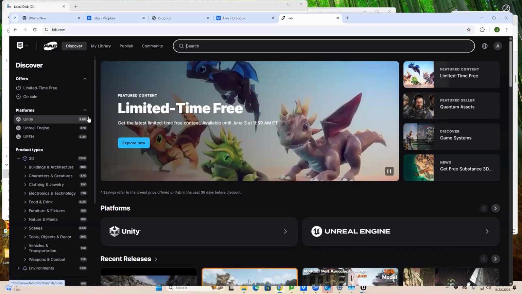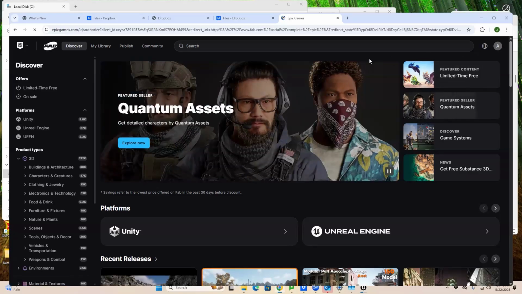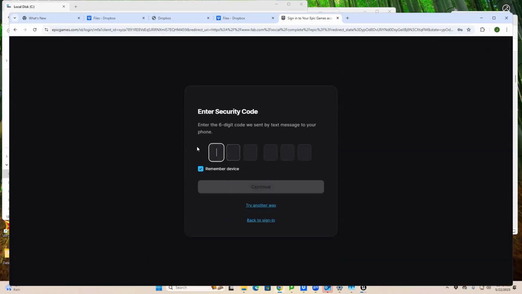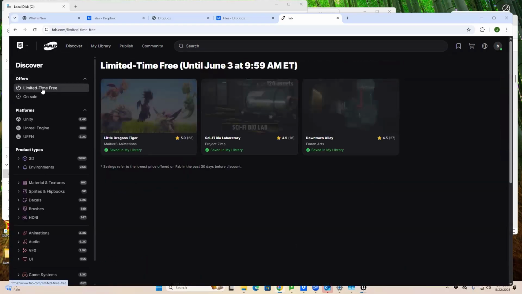We can make a direct connection between Unreal and Fab. But if you open up Fab, you can sign in. How do I get rid of this? Oh, right. So you can sign in and start looking for stuff.